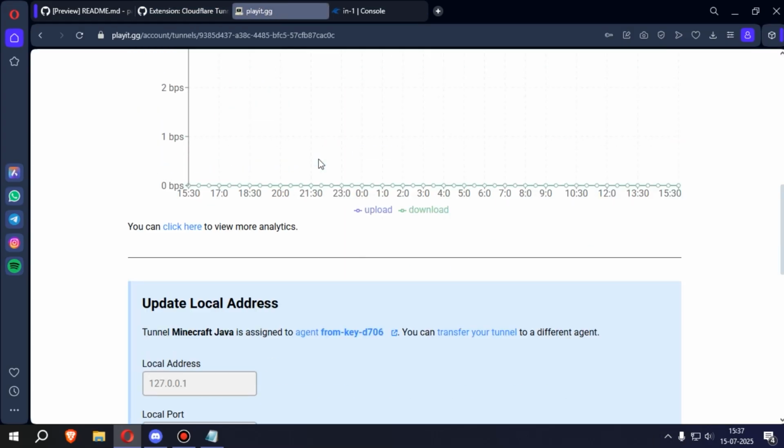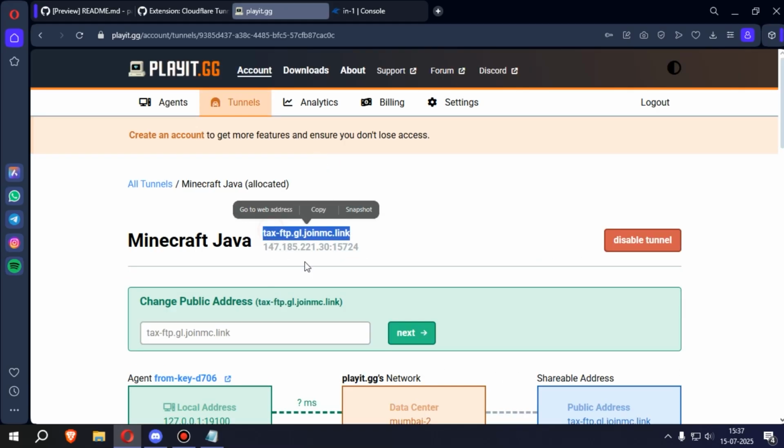Now let's wait, and over here you can see it's been done. Copy this, or you can copy the IP address also. With these two, whatever these links are, you can go to your Minecraft, go to multiplayer, add the address. You can use both addresses and play your Minecraft easily. I'm not gonna show because I've reset my PC, and I can't do it again here, it takes a lot of time.